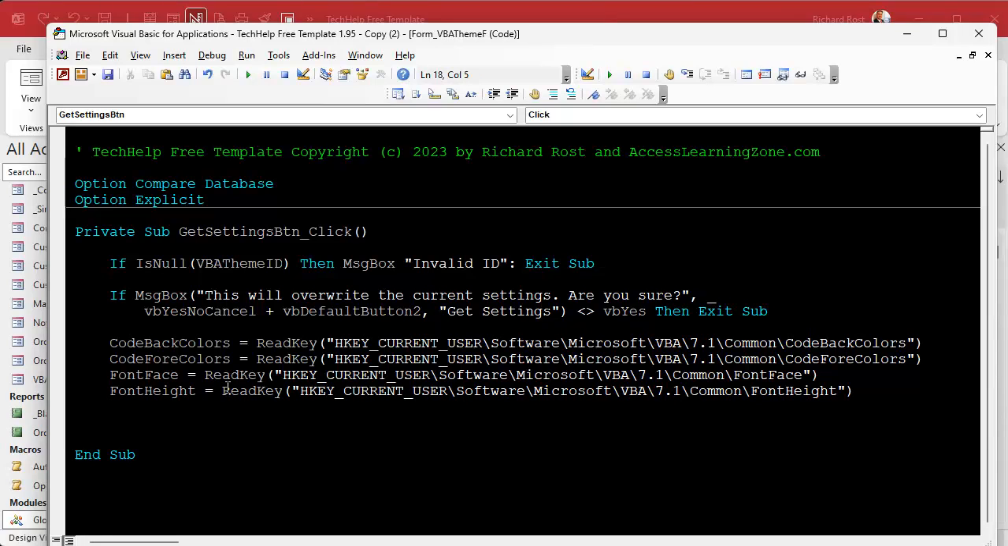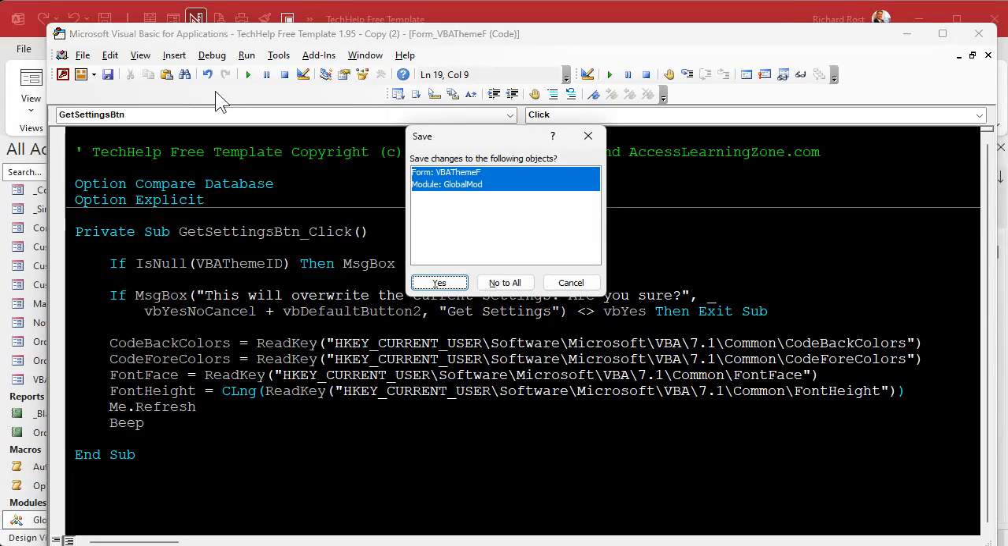Now, height is a number. So this is going to return a string. We're going to convert that to a long, to a number. CLNG. That's called type conversion. Again, I have a whole video on that. I'll put a link down below. Okay, got all four of those. When we're done, me.refresh. We're just going to save the record because we just read some stuff in from the registry. We're going to save it in the form and then give me a beep just so I know you're done. Okay, save it.